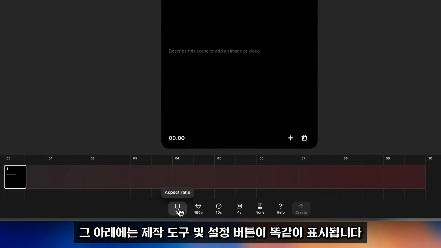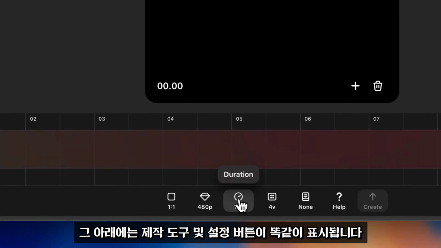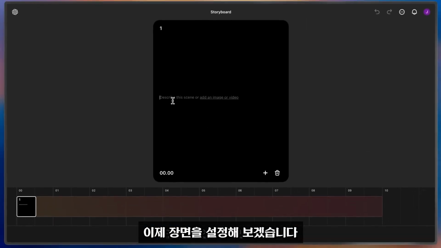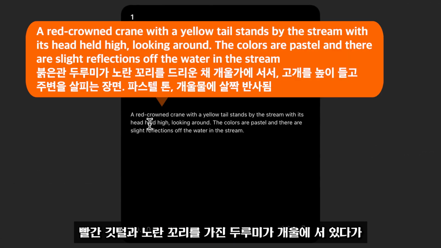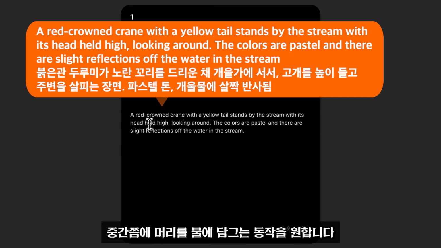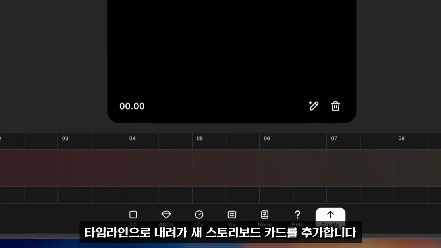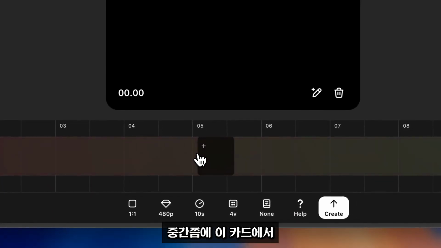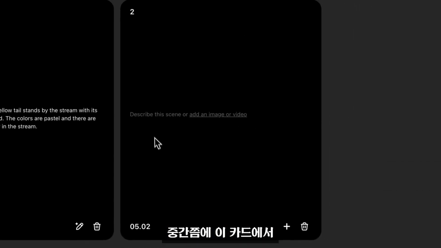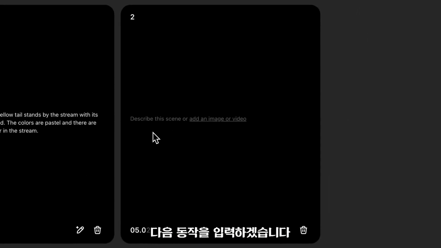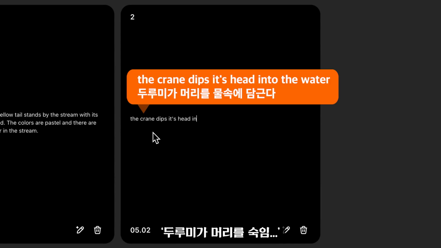Below are the same creation settings from the simple composer. Let's start by setting our scene. I want a red crane with a yellow tail to stand in a stream. And then about halfway through, I want it to dip its head into the water. So I'll come down to my timeline and click to create a new storyboard card about halfway through. In this card, I'm just going to describe the next action. The crane dips its head.